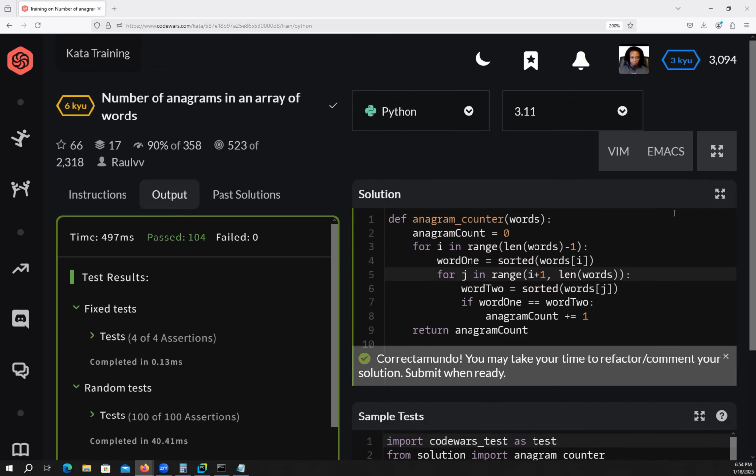So this is the number of anagrams in an array of words. Really a list of words in Python. And yeah, so you do a nested loop and you compare. We'll really end up comparing all the pairs to each other sorted. And really that's how you find anagrams, is you take each word, sort them, compare them to each other. There you go. All right, we got a solution, passed.